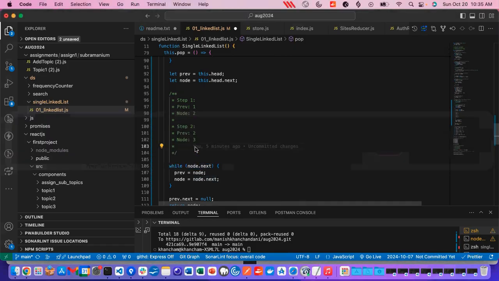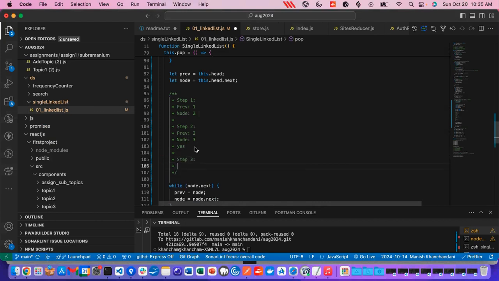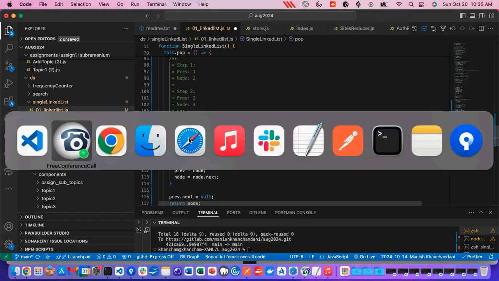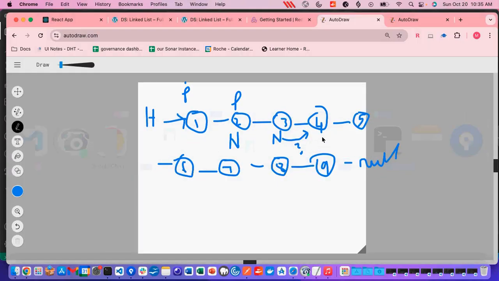Yes, it is existing. So I will go again to step 3. I'll again go into the loop. I will make previous equal to node. Node is currently 3, so if I make previous equal to node, what will be the value of previous? 3. So previous will go now to 3 and node will go to node dot next. What will be the value of node? 4. Now I will check if node dot next exists or not.